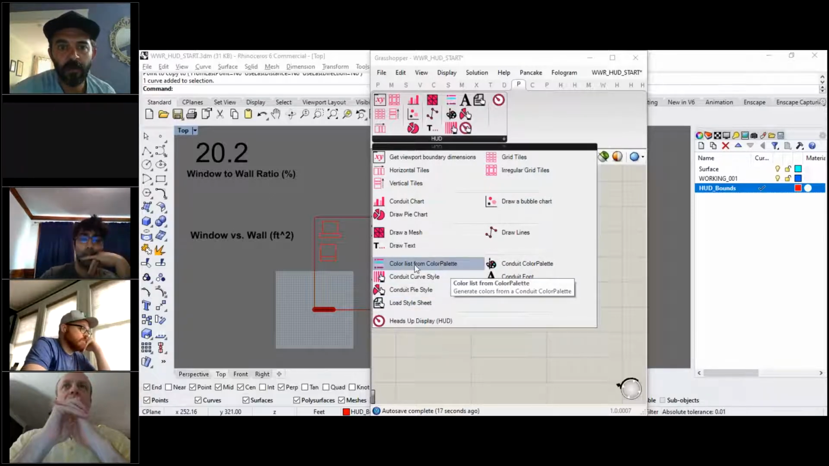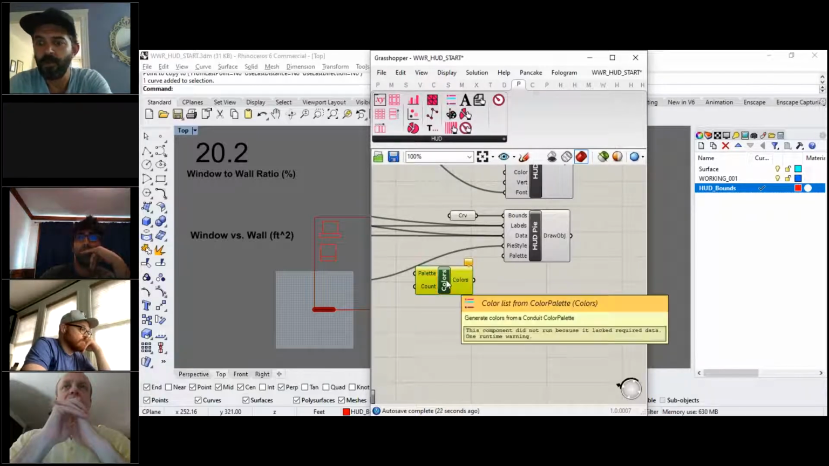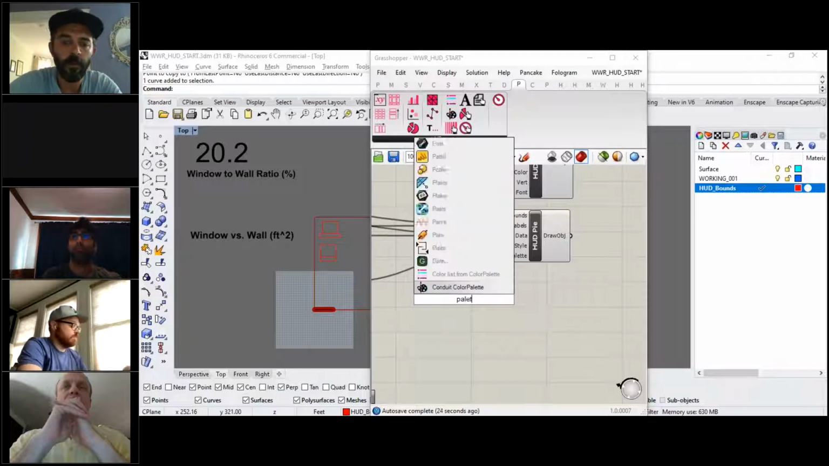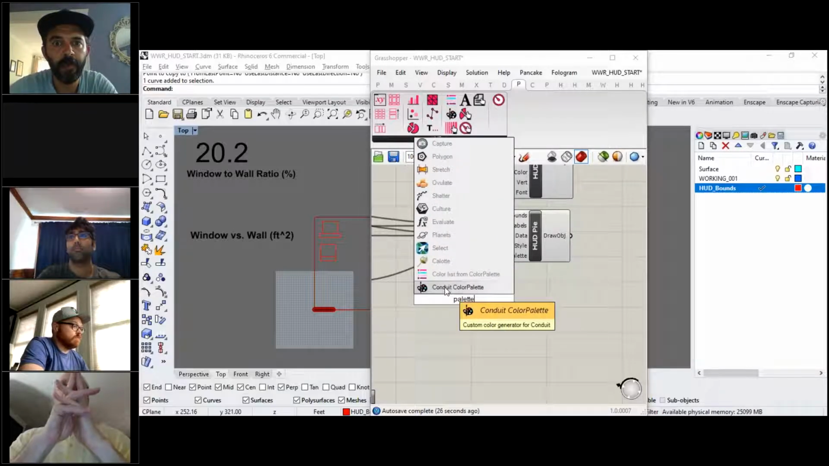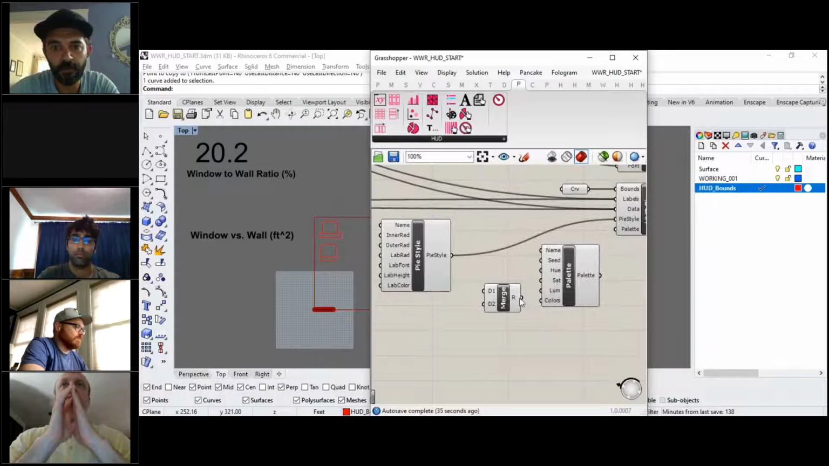So there's a color palette that you can do. Conduit color palette. Great. And that's where I would have to merge those 2 colors into colors. And that becomes the palette.